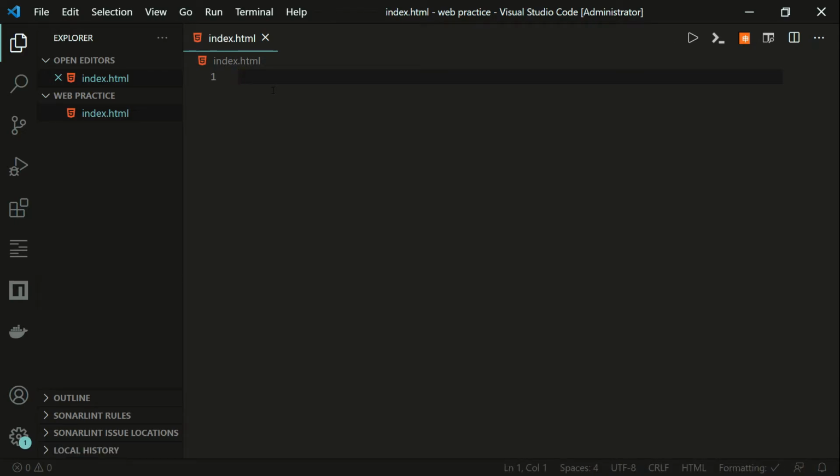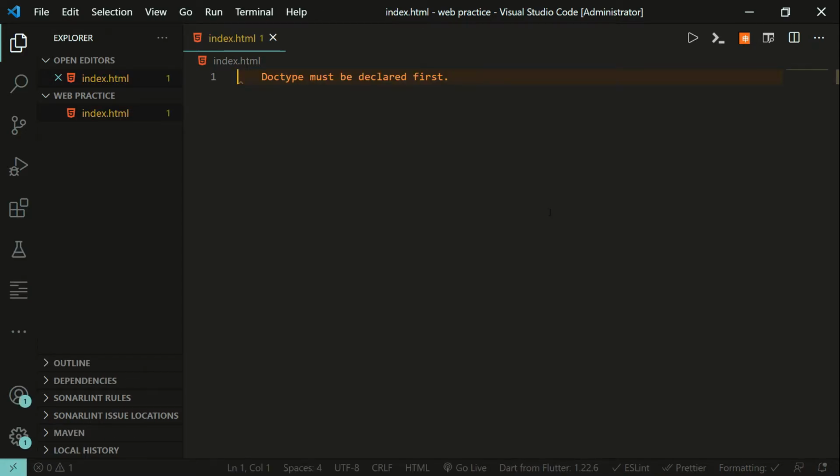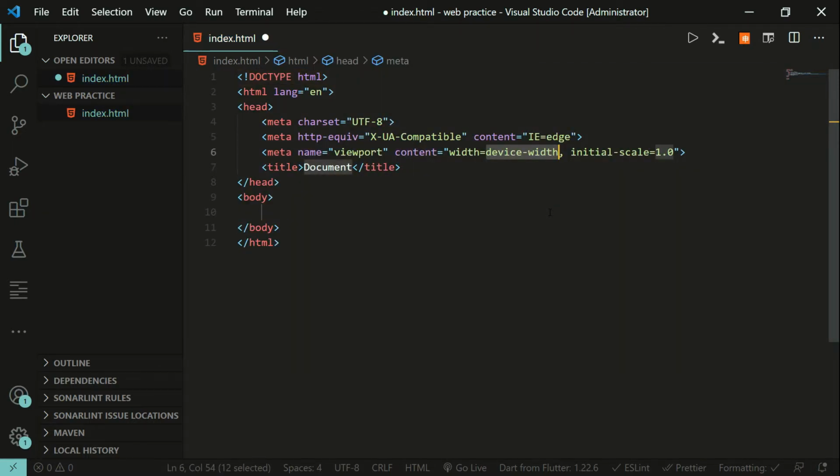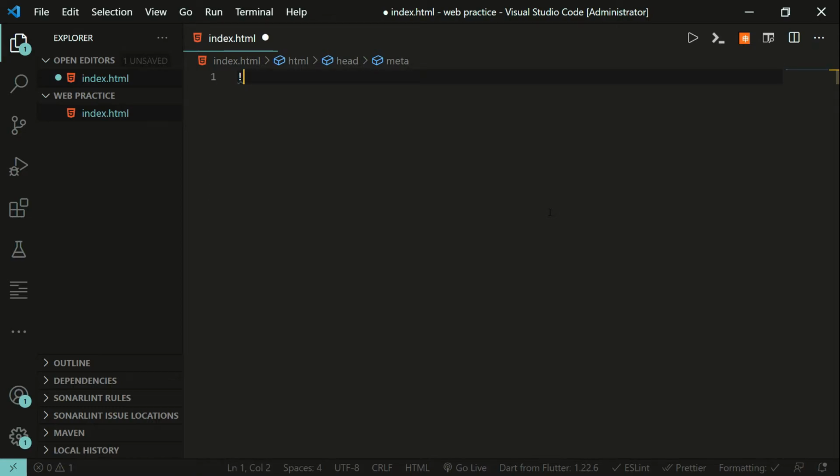So let's get started by seeing the structure of an HTML document, the basic structure of an HTML document. Let us now see how a basic HTML document looks like. Though I can use a starter template by just typing exclamation mark and hitting enter, I will get the starter template, but we will not use it. We will go slow and steady by understanding each and every tag.